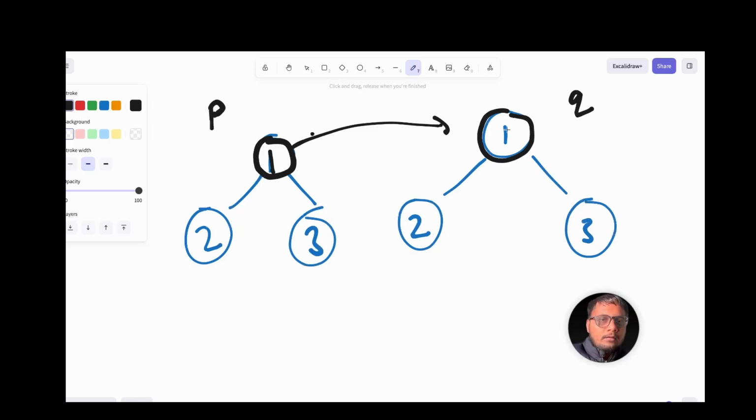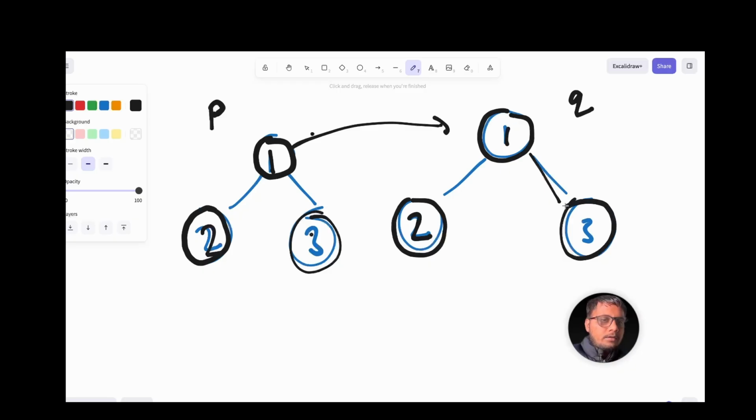So let's say the root of this tree is p, the root of this tree is q. 1 and 1, the values are matching. Let's move to the left node of this one, similarly the left node of this one. 2 and 2, they are also matching. Move to the right node of the tree rooted at p, 3, and the right node of the tree rooted at q, 3. 3 and 3, so they are same. We can see that the nodes have the same value.